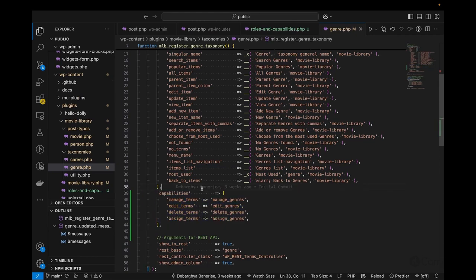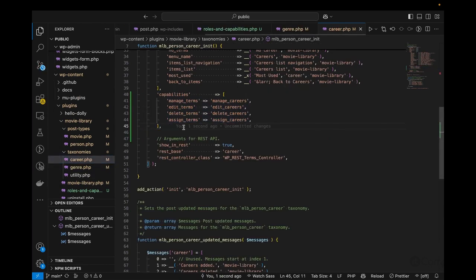capabilities like manage terms, edit terms, delete terms, and assign terms are mapped to default capabilities such as manage categories or edit posts. For instance, if a user has edit post capabilities, they can assign terms by default. However, if custom capabilities are needed, you can define them like manage genres, edit genres, delete genres, and assign genres. Similarly, for career taxonomy, capabilities like manage careers, edit careers, and others can be defined. These capabilities must be explicitly assigned to the roles to control access.